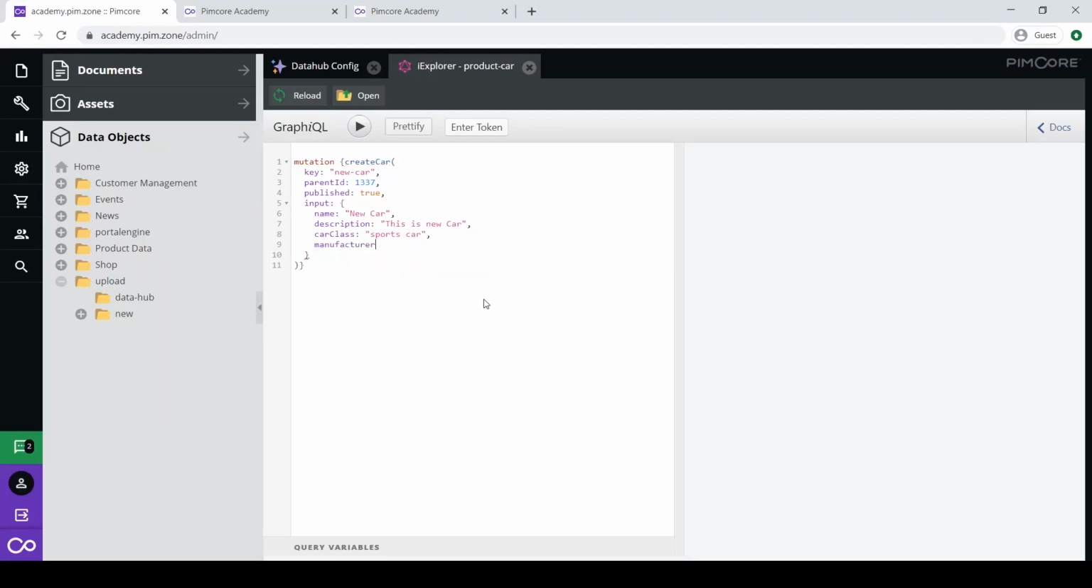And some manufacturer information, which is an object relation. So we need to provide the ID here for the manufacturer, and the type. For many-to-one or many-to-many relations, we can provide the type here, like object, document, asset, but that should be allowed in the class definition.